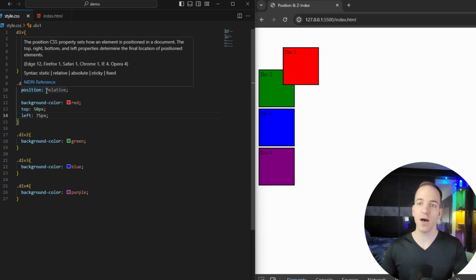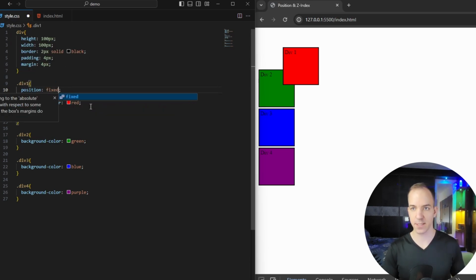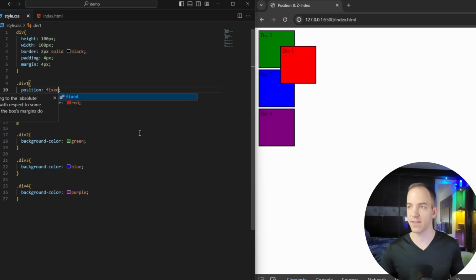Now there's a couple other values that you can put in here for position. You've got relative, you also have fixed. So if I save that, now you see it didn't leave any room where it was initially, where when I had that in the relative position, it left a blank spot for box 1 and then moved it relative to where it was.